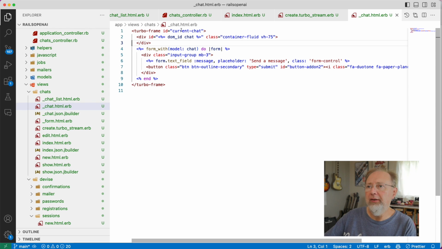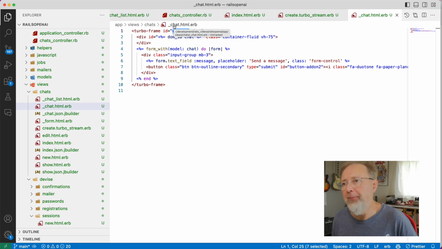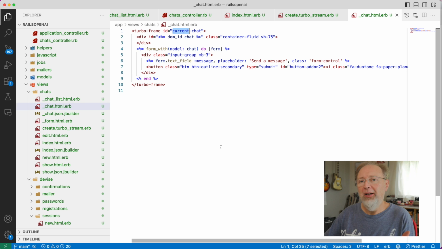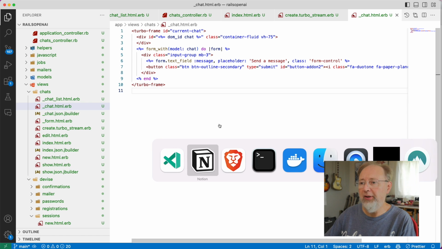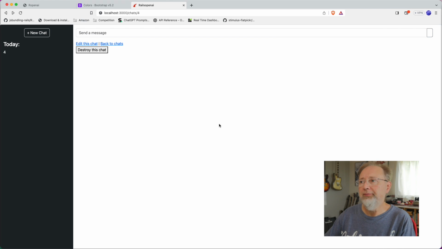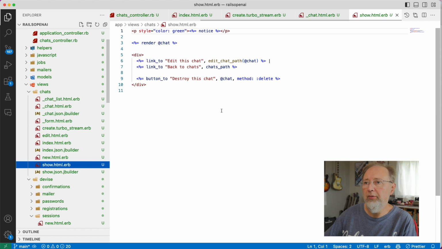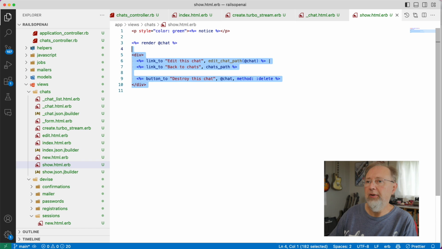Now, the reason I create this turbo frame inside of this partial and not outside is because once we replace it, if the turbo frame's not inside, it will get removed from the page because of the way Turbo replaces things. So I put it inside the partial. Again, maybe I'm doing it wrong, but that's what I do. So here we are, and we want to get rid of this, destroy the chat, back to chat. In the show, let's get rid of this stuff because we're seeing a show right here.